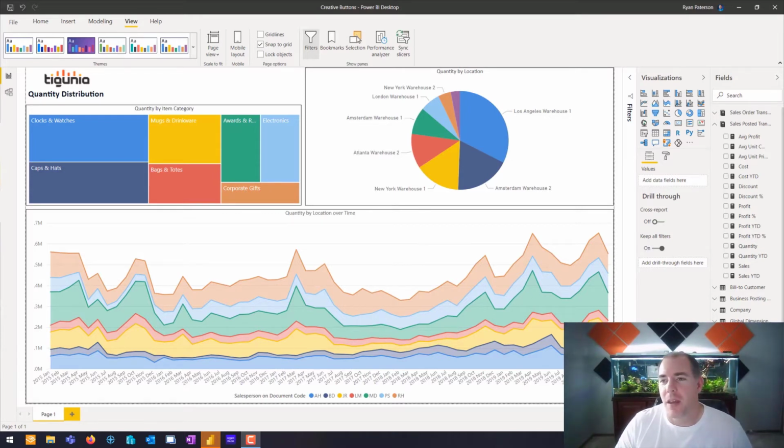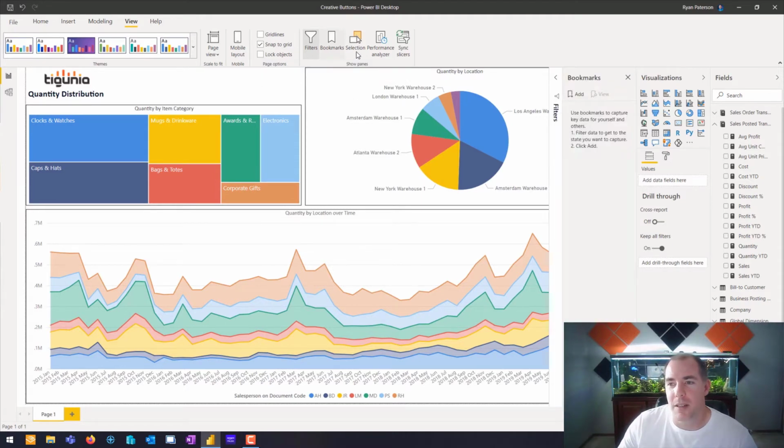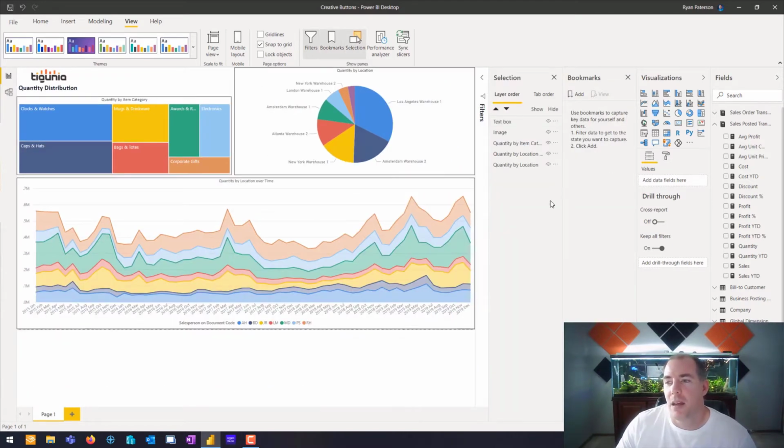Well, we can do that with buttons and kind of passing some creative ways of displaying different visuals. So for this, we're actually going to go into the View pane of Power BI. We're going to select in the bookmarks and the selection panes. Okay, you may or may not have ever used these before, but we're going to use them in this video. Okay, and upon doing so, we can see a couple of things. We can see all of the selection pane has a list of basically everything in my report. We can see the bookmarks pane right now has nothing.